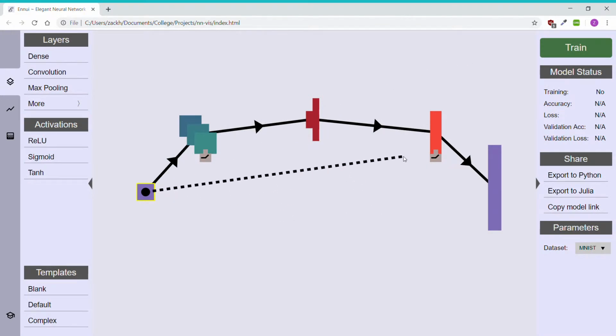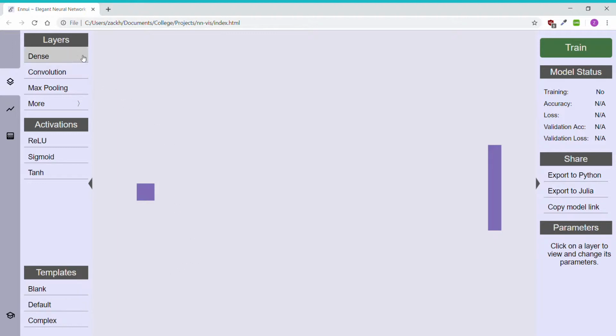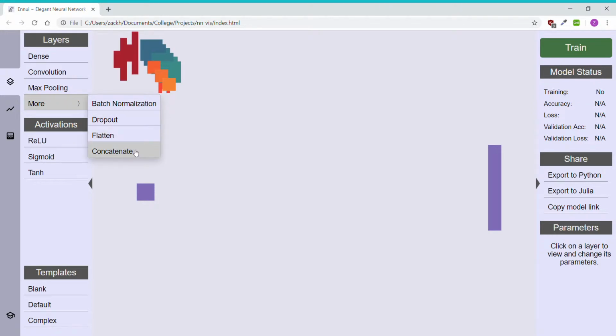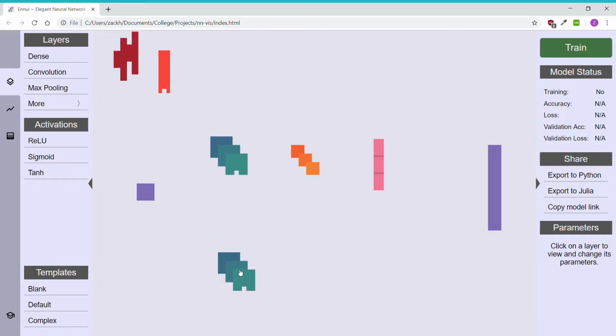Here we have a canvas of a neural network architecture, and we have some templates down here that you can select from. Eventually you'll want to create your own architecture, and you can do so by selecting on a blank template here, and then by adding more layers from the left pane over here. We'll add some denses, convolutions, max pooling, some flattens, and some concatenate layers here. Then we'll drag the layers into place, and then we can begin connecting them together.